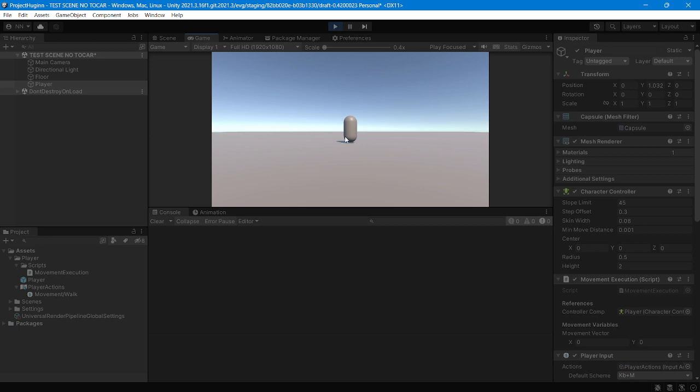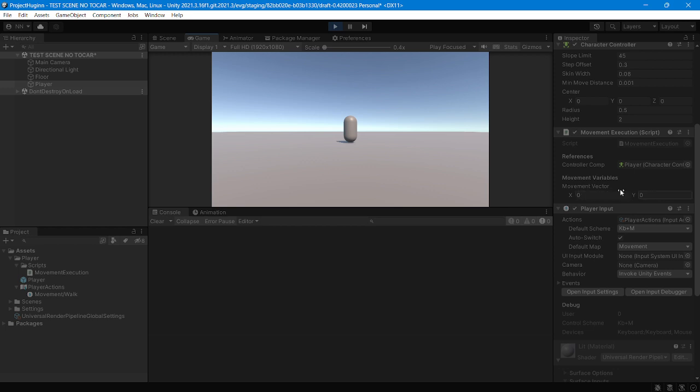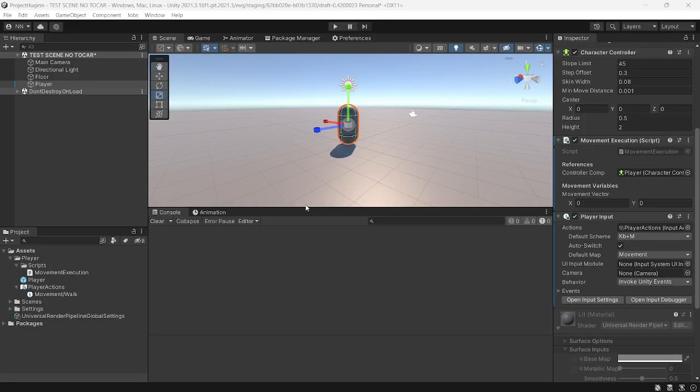Slept too late. Alright, so I'm looking at this, right? I want to make sure that this is being edited the way it should. And it is. It's working beautifully. Okay, that's good. That means that I can use that vector to decide on the movement of the player.